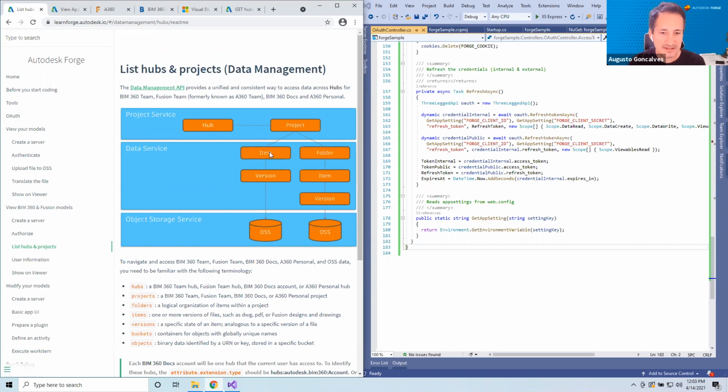An item is essentially a file definition, and we have different versions of that file. Of course, we can organize the items or files inside folders, and then the item and the version. So everything is versioned. The item is the actual definition of the file, but we have several versions. At the bottom line, we have the object storage service that is storing the files that we'll be hosting. So this is where the file actually exists.